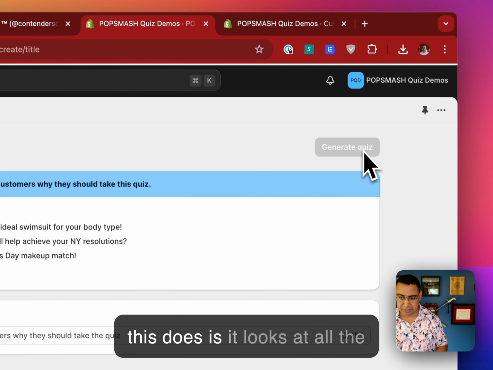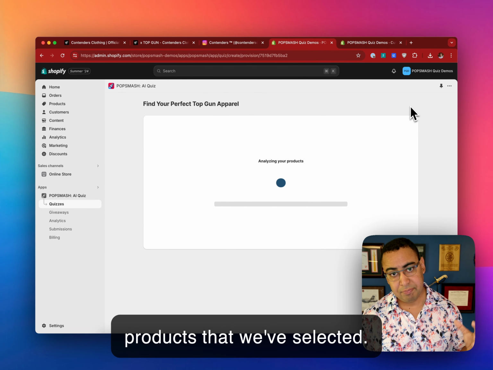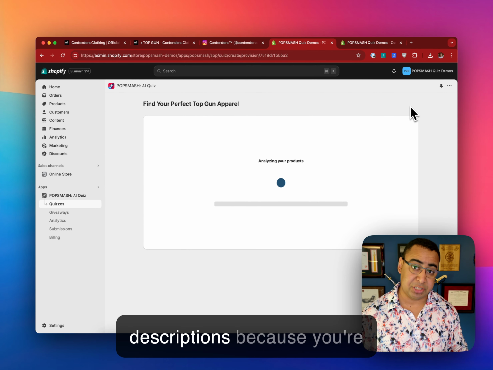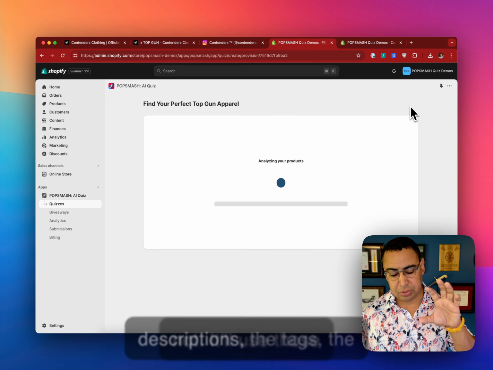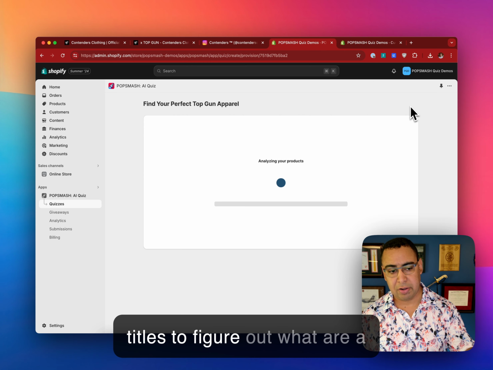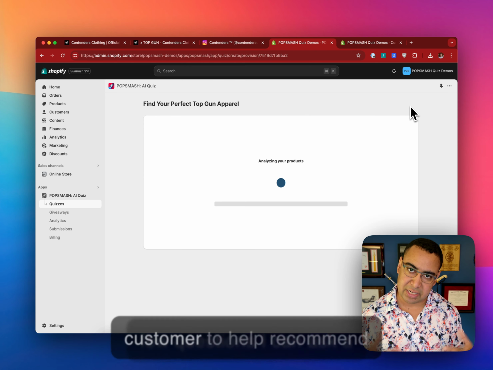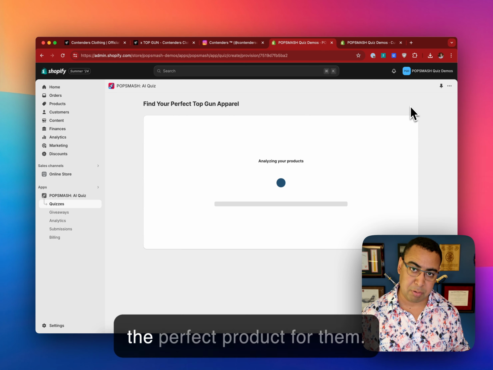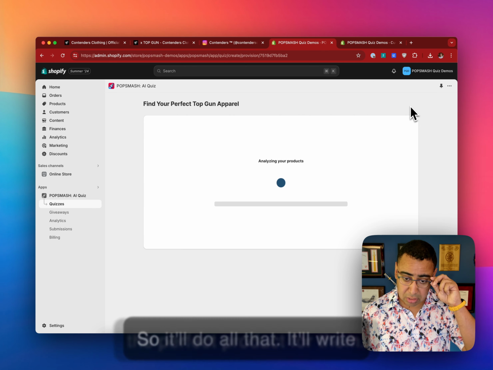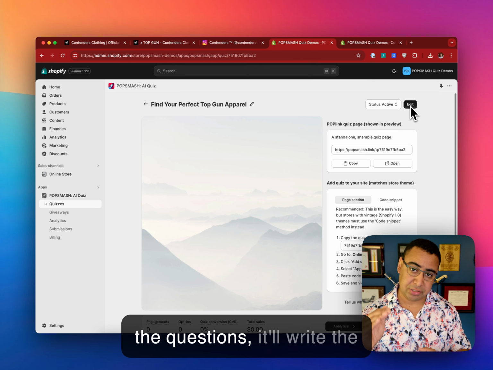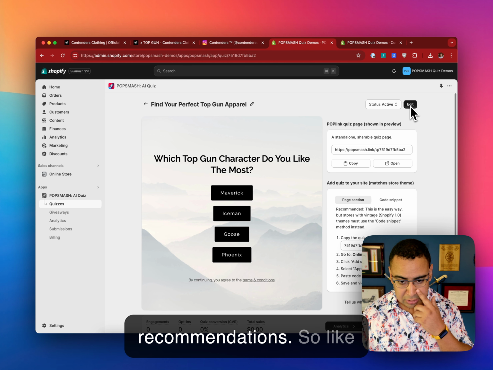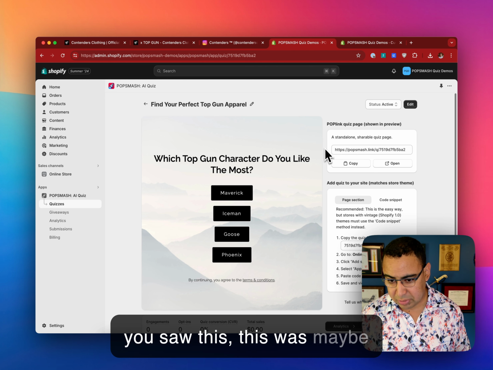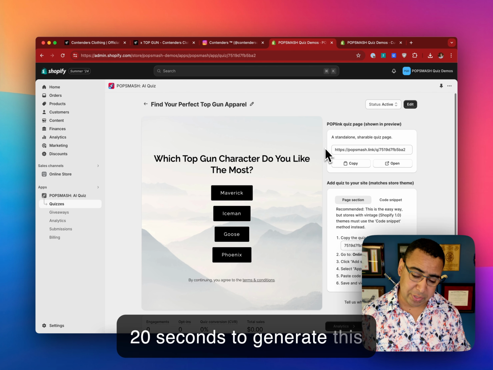So what this does is it looks at all the products that we've selected. It reads all of the descriptions because you're the expert, we're not. It'll use those descriptions, the tags, the titles to figure out what are a few questions I can ask a customer to help recommend the perfect product for them. So it'll do all that. It'll write the questions, it'll write the answers, and it'll map all of those recommendations. Like you saw, this was maybe 20 seconds to generate this quiz.